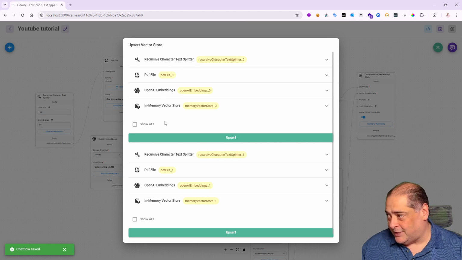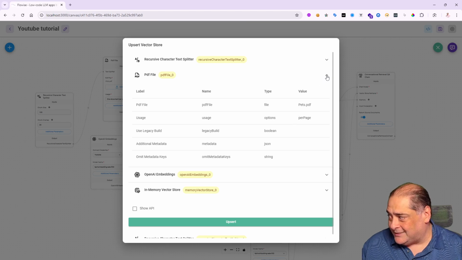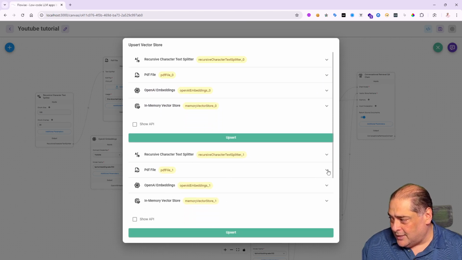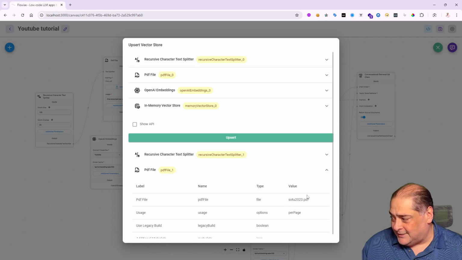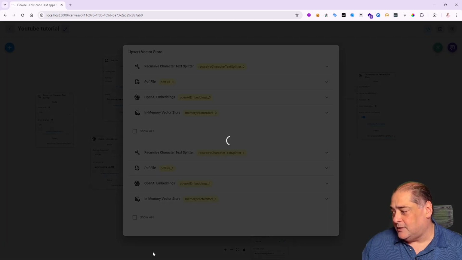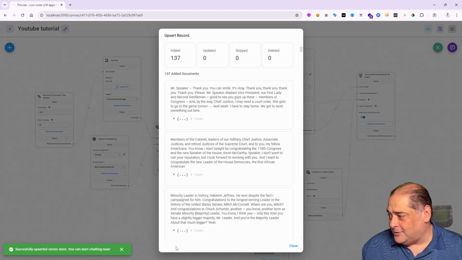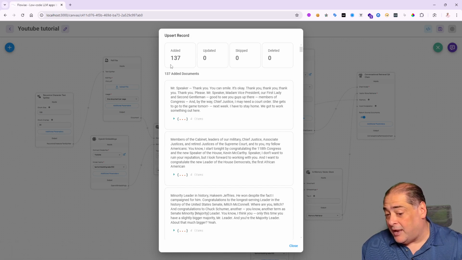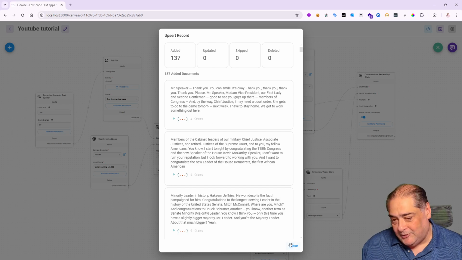When I save all of that, when I go back to the upsert again, there will be two different upsert vector stores. There is the old one, the PDF file 0. That's the one that is pointing to the old pets.pdf. But there is a new one now, the PDF file underscore 1, and that's the SAW2 2023 right there. Make sense? All right, let's go ahead and do the upsert on the second one. And that's a bigger document, so it will take a few seconds. And it ended up creating 137 different chunks. Each chunk is made out of 500 different characters, alrighty, and they're all in here. That's how easy it happened.